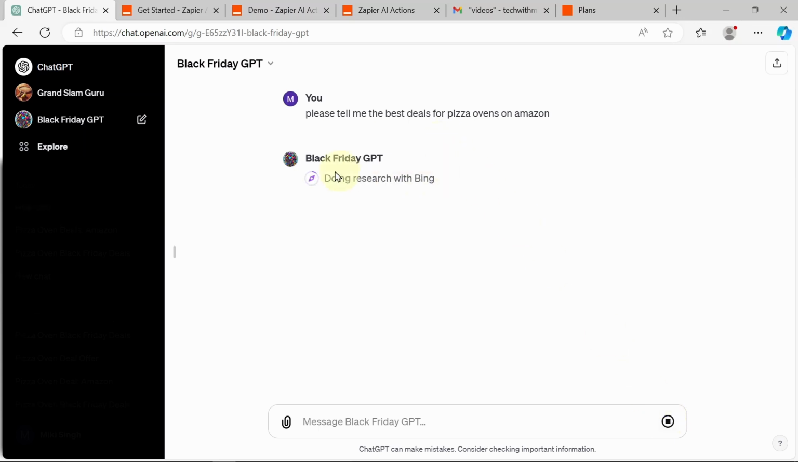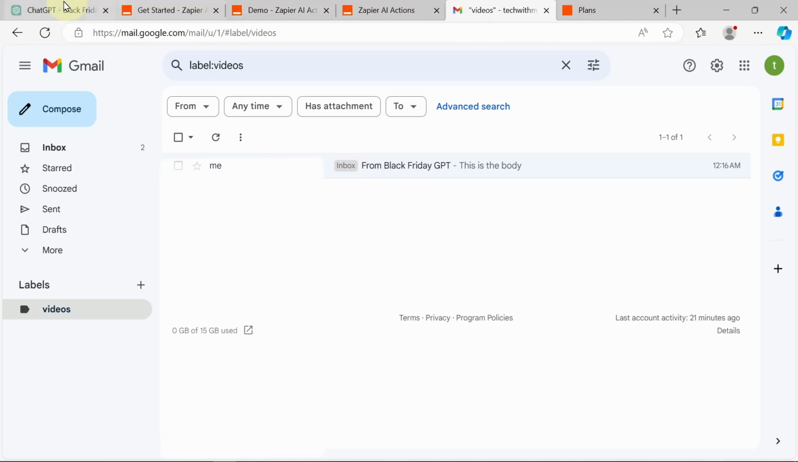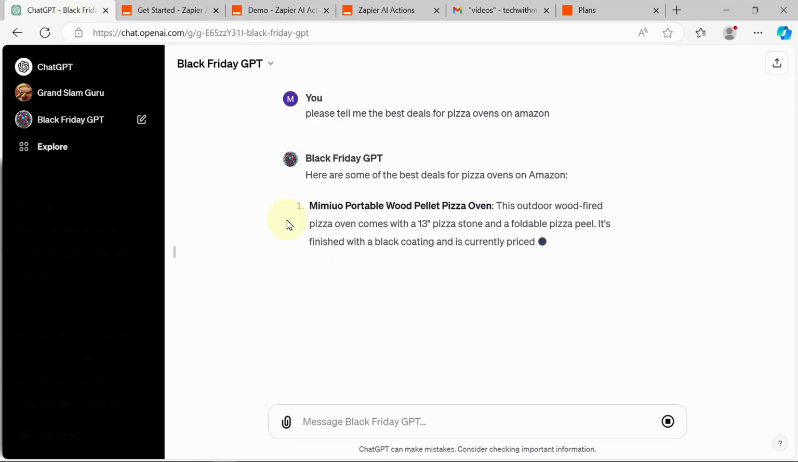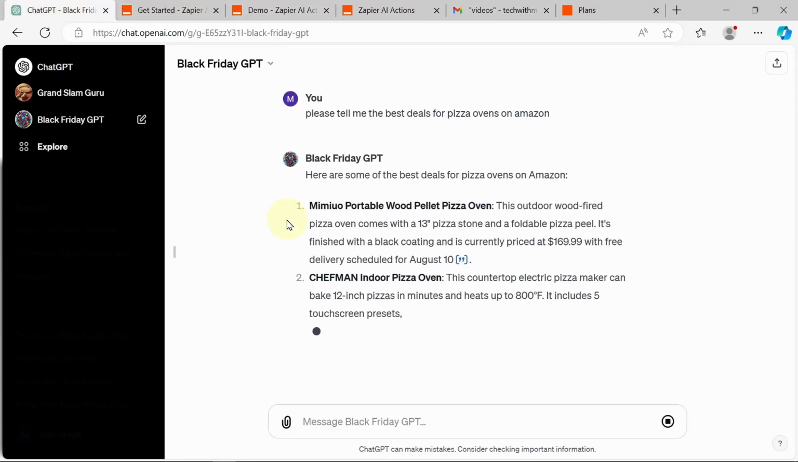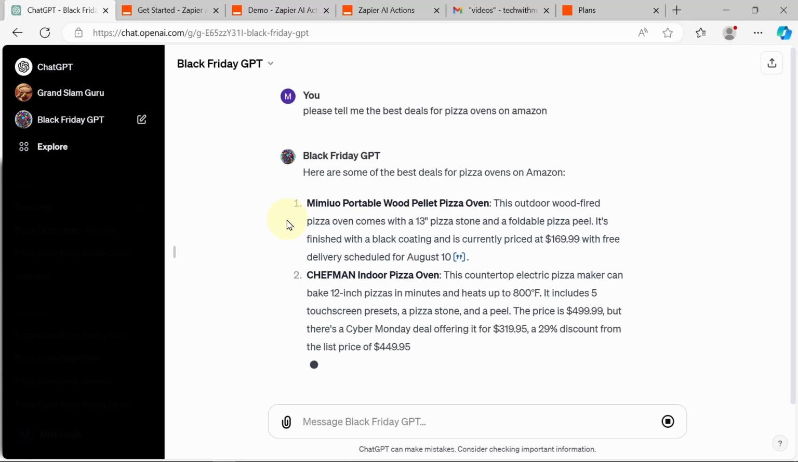And now it's doing its search. Let's see what it comes up with. And again, we're going to take whatever it spits out and hopefully send it to our email address just with a sentence. Basically, we're just going to say email it to this address.